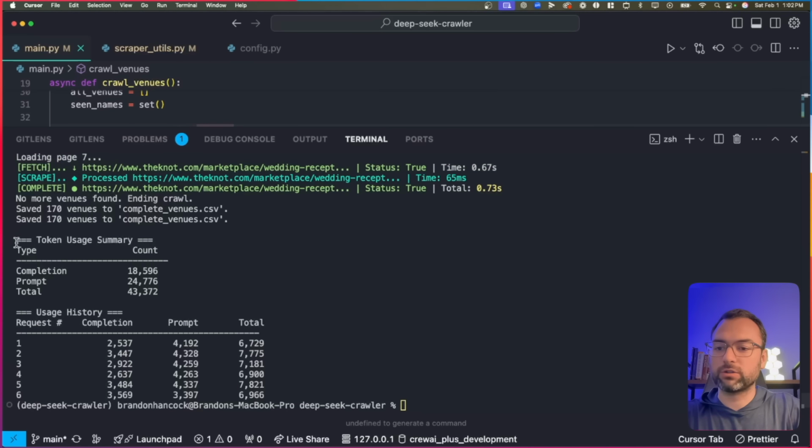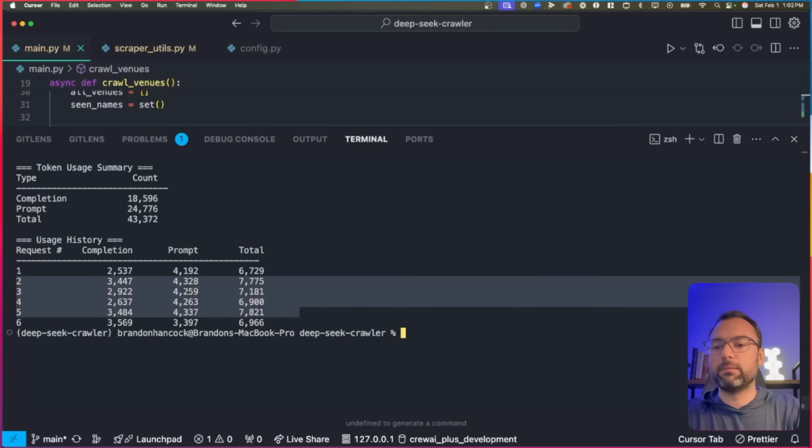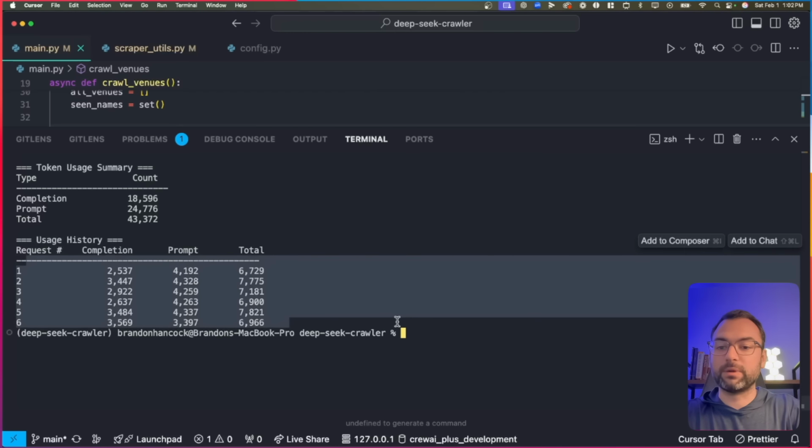And then it's going to show us this. It's going to say, hey, here's all the tokens I used. All in all, I used 43,000 tokens. So we're under the limit. I think it's like 60,000 tokens per minute inside of Groq. And then you can see per page what we end up scraping. We actually scraped a lot.